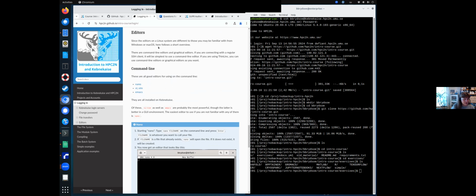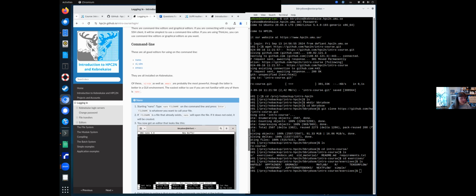So I will briefly talk about editors. The reason for that is that the editors on a Linux system are probably different to those you use on Windows or even Mac OS. And there will be command line editors and graphical editors. If you connect with a regular SSH client, you would use a command line editor. If you use ThinLinc, you can use either a command line editor or a graphical editor as you want.